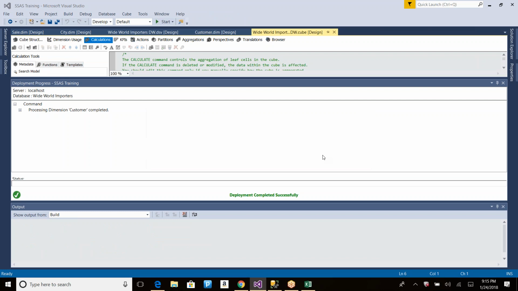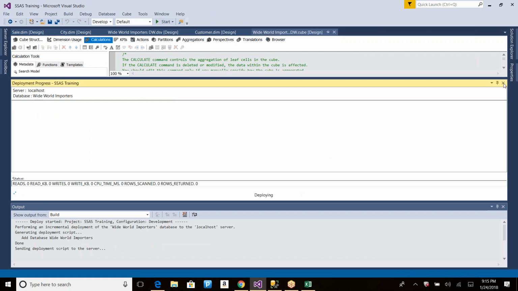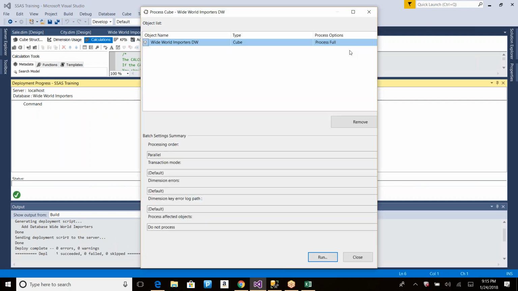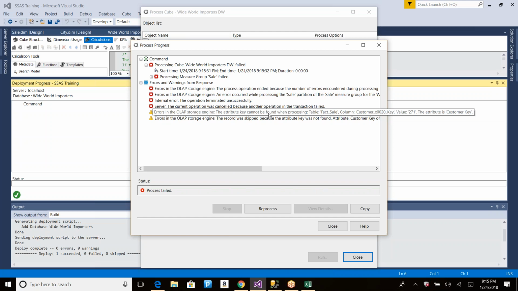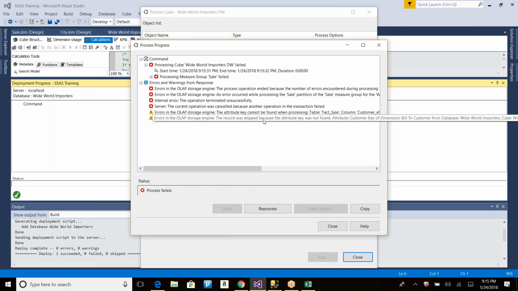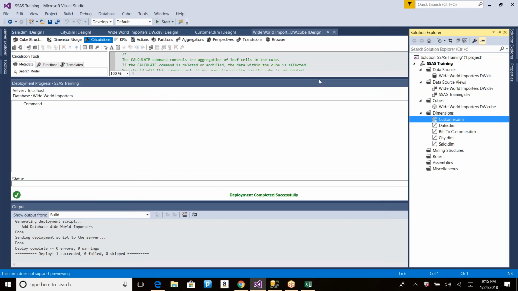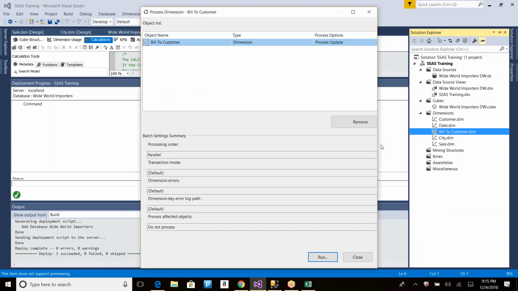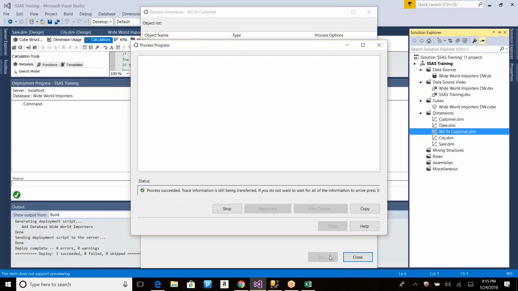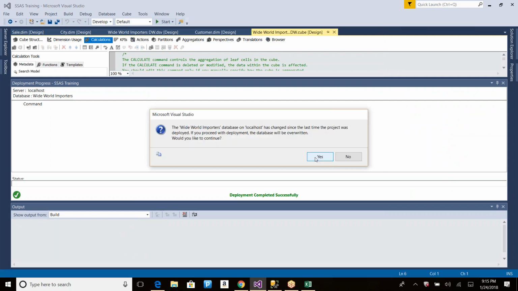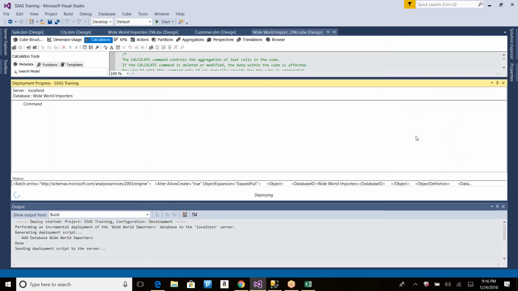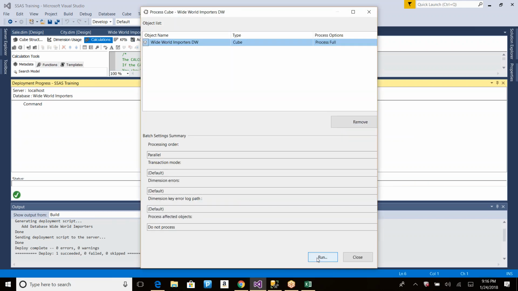I don't have time to fix these errors now. So the customer key 271 is still missing. It is showing it is missing for bill to customer. Maybe after making the change I have not processed this particular dimension. Bill to customer and the customer are referring to the same tables, right? So that could be the reason. Let me process it now. It should pass that error message, at least what we got last time.